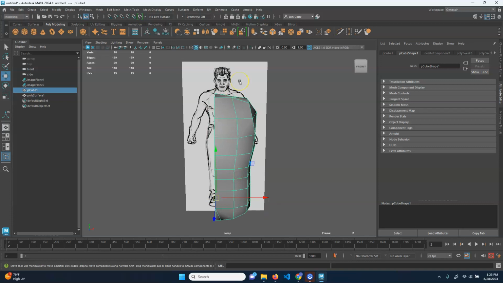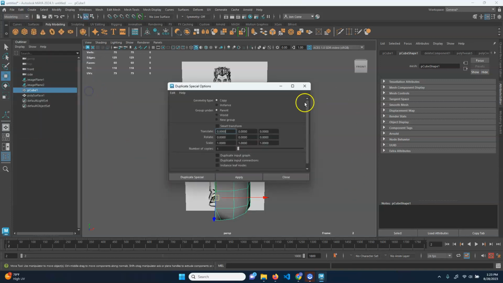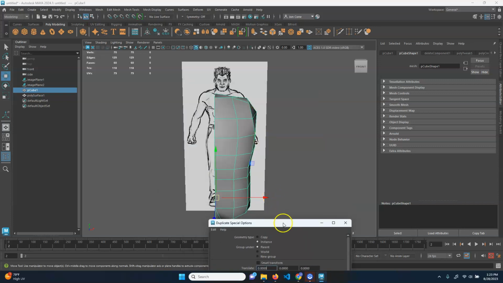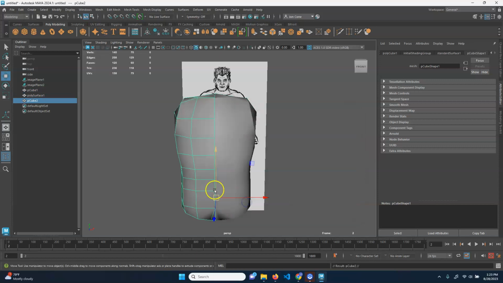Okay. All we're going to do now is just duplicate it. I like to just set up a duplicate special. So just go to Edit, where you duplicate special, hit the option box, and let's just make it an instance. That is fine. We just want to take the scale. This is when there's 3 things, that means X, Y, and Z. So in this case, we want to scale on X. So I'm just going to type in -1, and then we'll hit duplicate special, right?